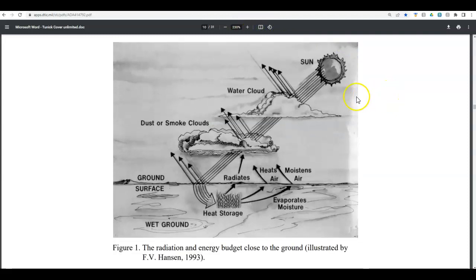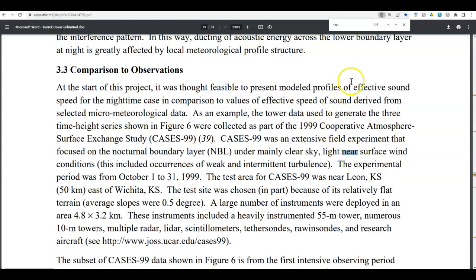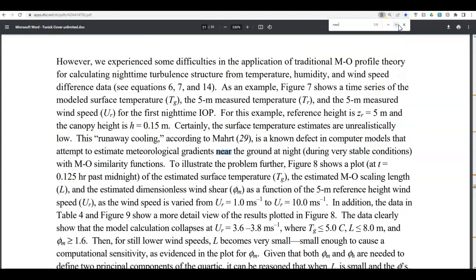Yeah. So it makes it look like, at least in this diagram, we're making it look like the sun is near. In fact, I think it might have said, let me see if I can find that. Control F, type in the word near, and see if it says anything about the sun being near, because I saw, let's see, near, light near surface wind. I don't know. What else do we have near?